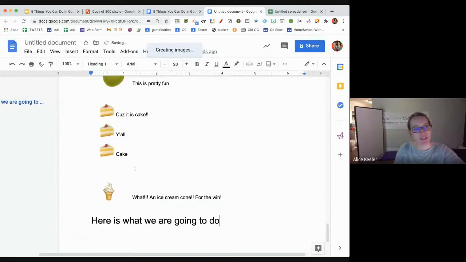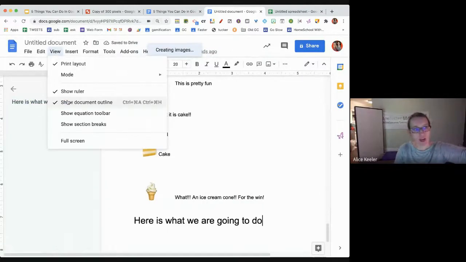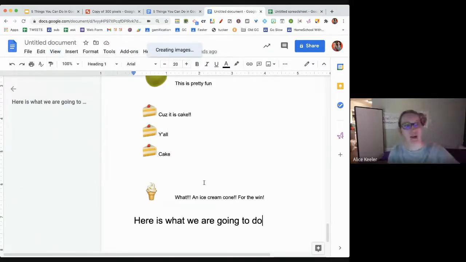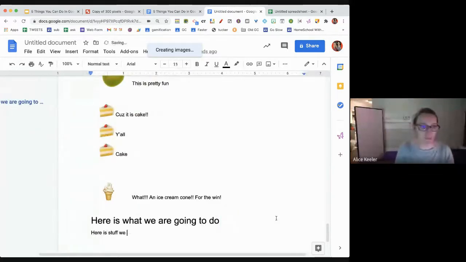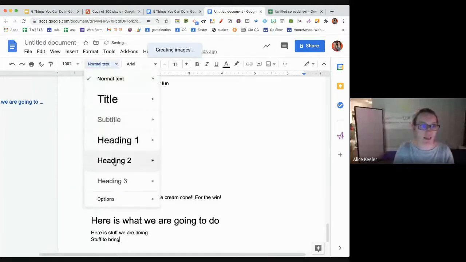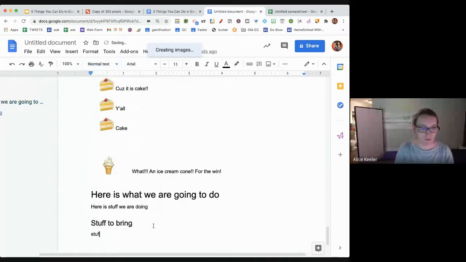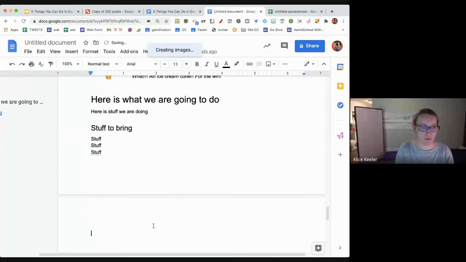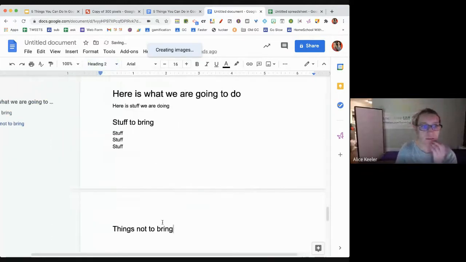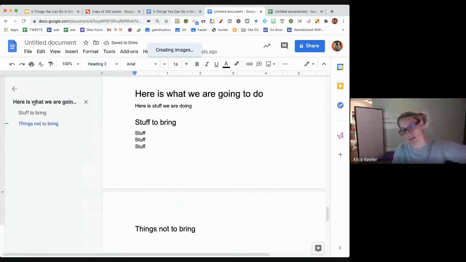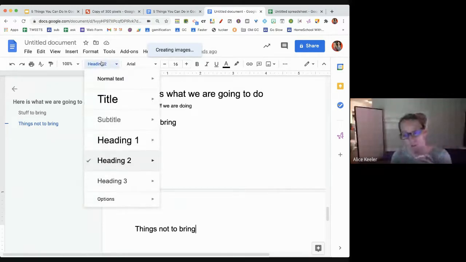because you'll notice in the document on the left, if you're viewing the document outline, show document outline under view, it's going to automatically populate. Here is stuff we are doing, stuff to bring, and I'm going to make that a heading 2. Things not to bring, I'm going to make that a heading 2. And you'll see how it's automatically creating this document outline on the left-hand side because you're using headings, and it's more accessible to a screen reader.